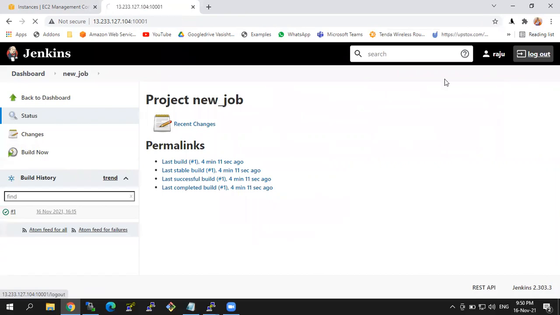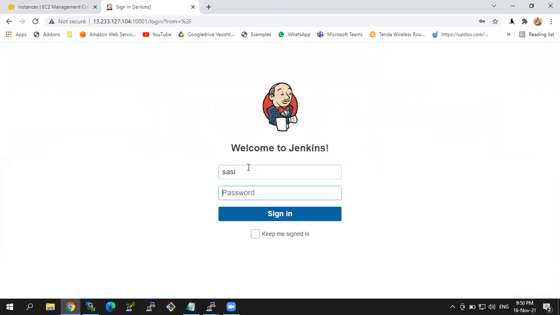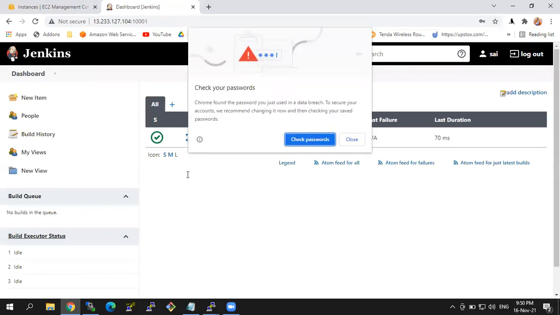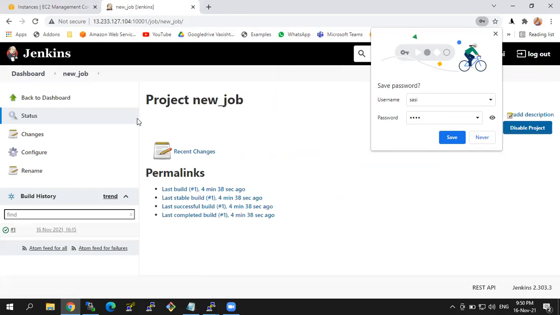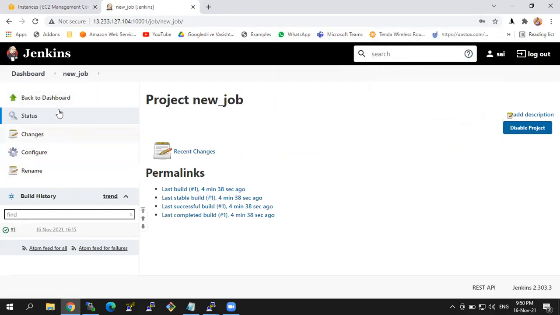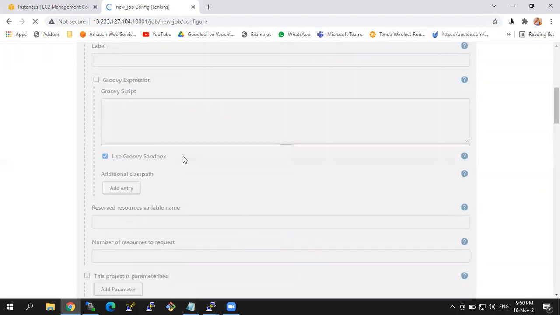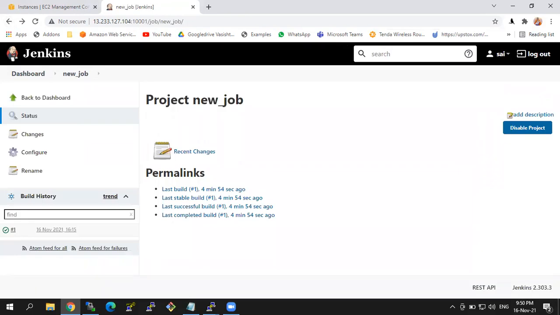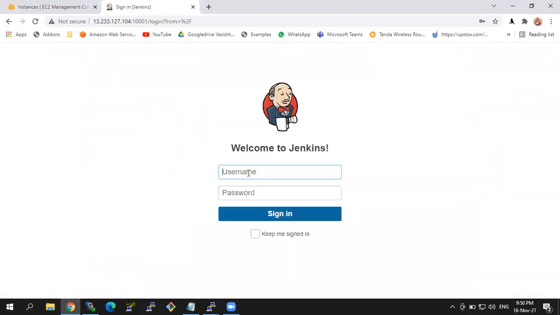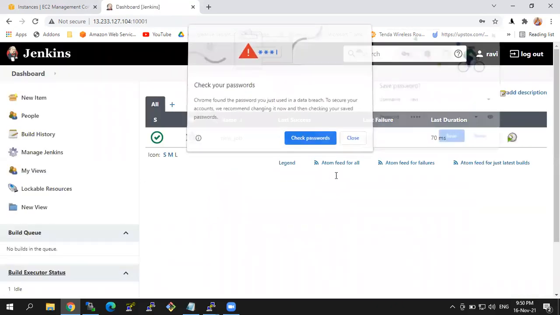So if I log in with Shashi, the user, Shashi also can see the job, but he cannot build the job because I did not give the permissions to build the job to Shashi, because he's a tester, but he can change the configurations. In this way we can give the roles and permissions to the users. He has the full permissions right now.